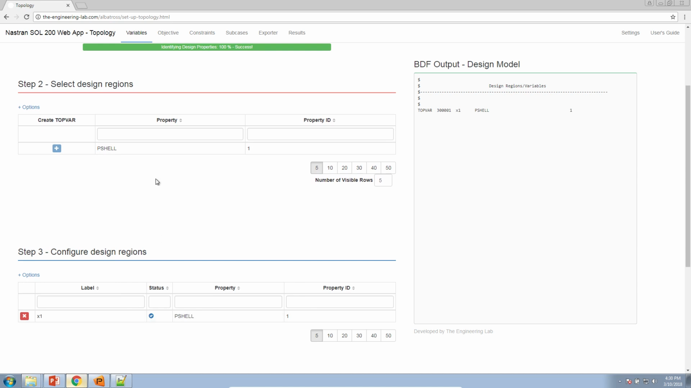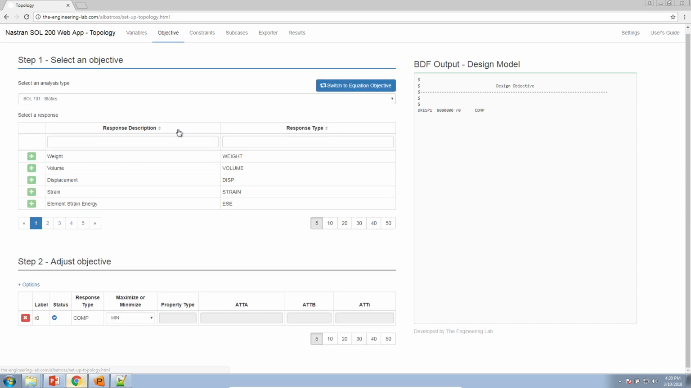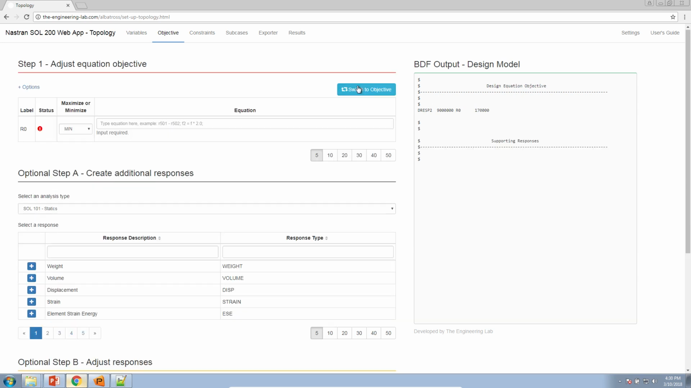After this, we can then move on to talk about our objective. So here at the top bar, you'll notice that we should first define our variables or objective, then constraints. We're moving on to the objective. Here we are creating a custom equation objective. So we'll go ahead and click on switch to equation objective. And now we can define that expression we mentioned earlier.